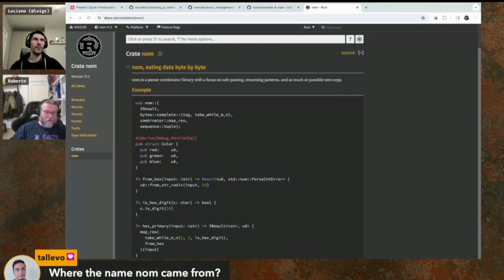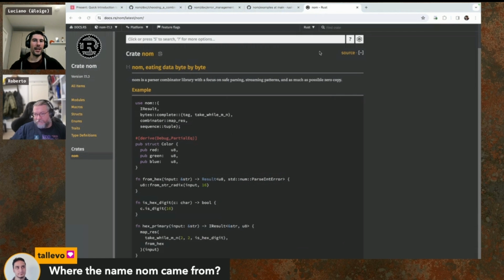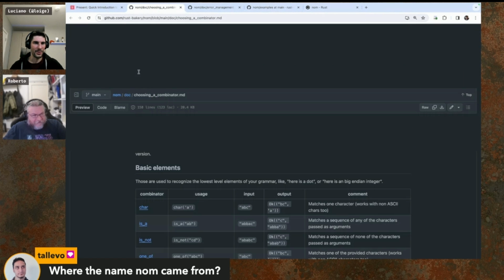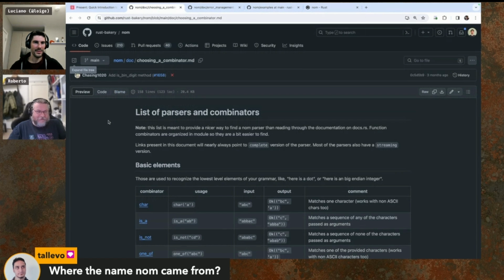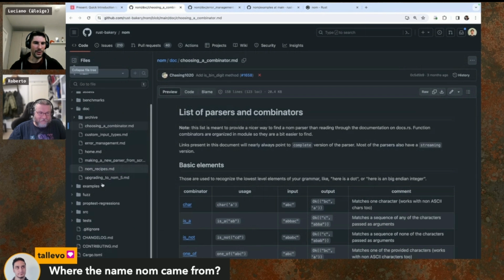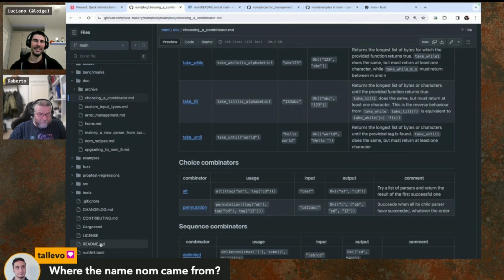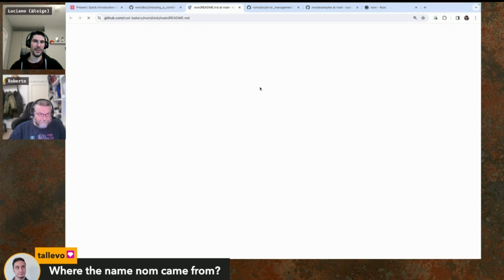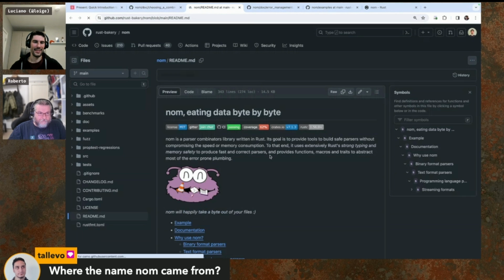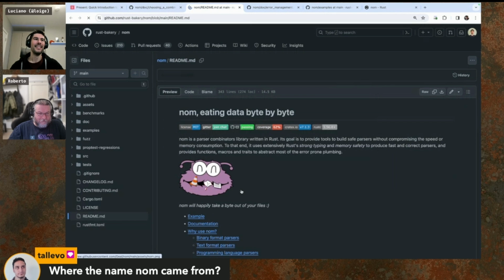Now we have an amazing question, which is where the name comes from. No idea. I think if we go to the README, it's quite clear. So if we go to the official README and we see the logo, it should become a little bit more obvious what it means. Look at this. Is it clear?